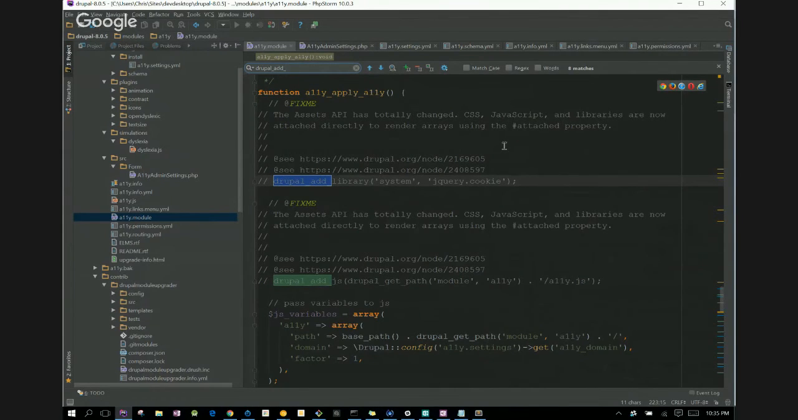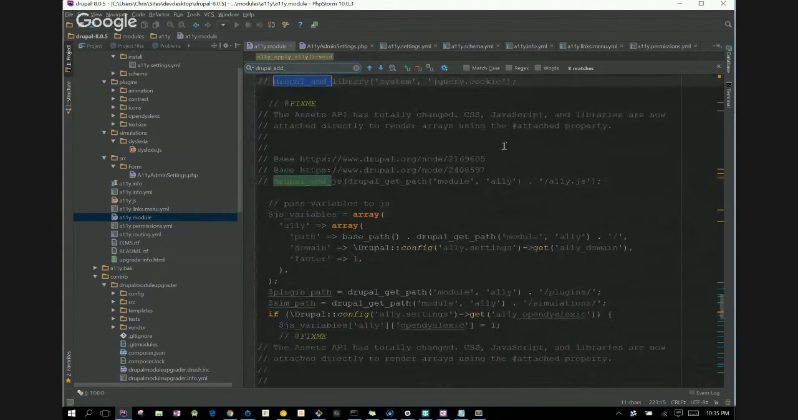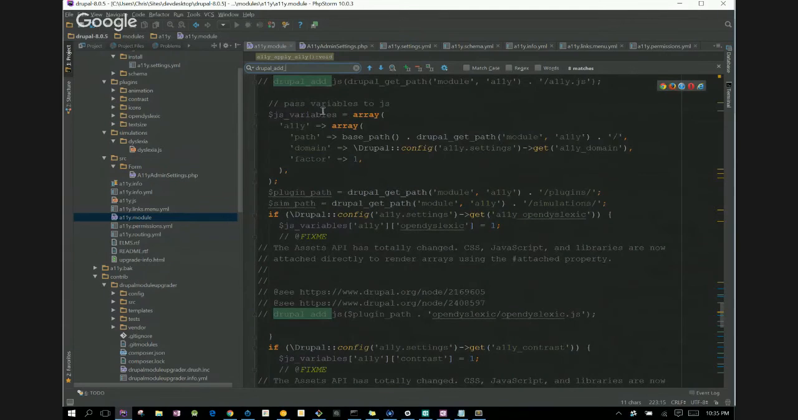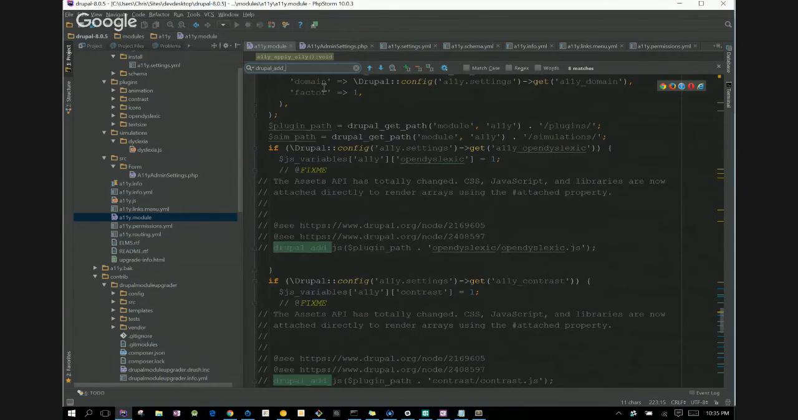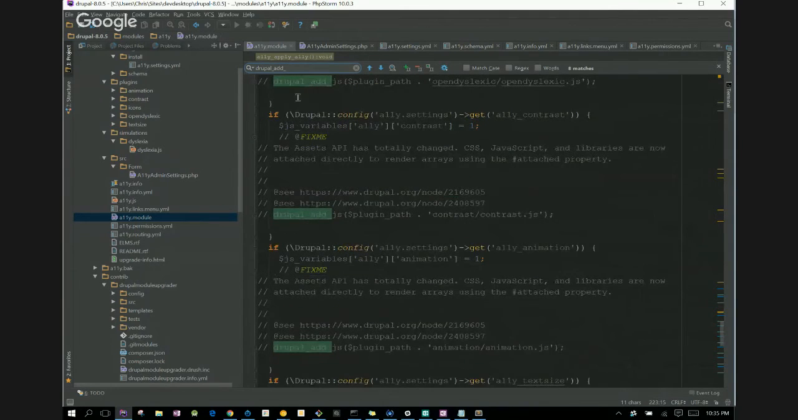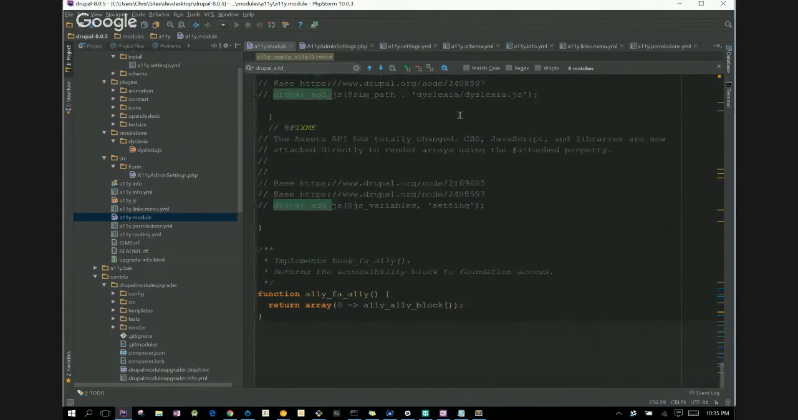And libraries are now attached directly to render arrays using the attached property. And we should look at a couple of other places and then look at that. And oh, look at this though. Instead of getting the settings from a variable _get, it knows to get it from the config directly. There. Cool, cool, cool.